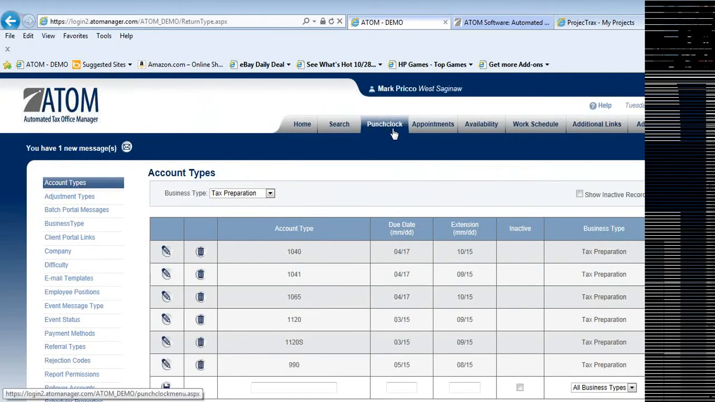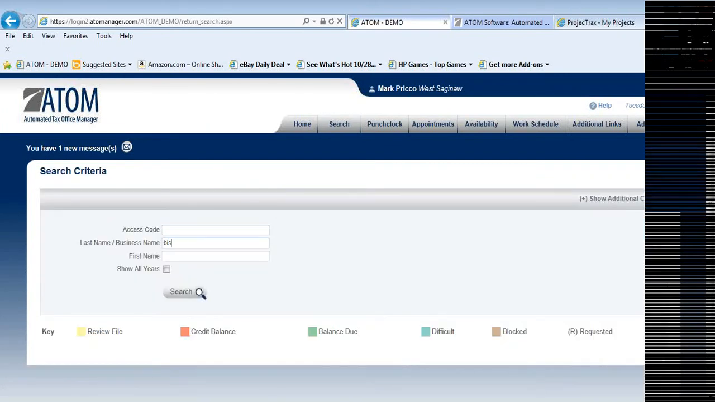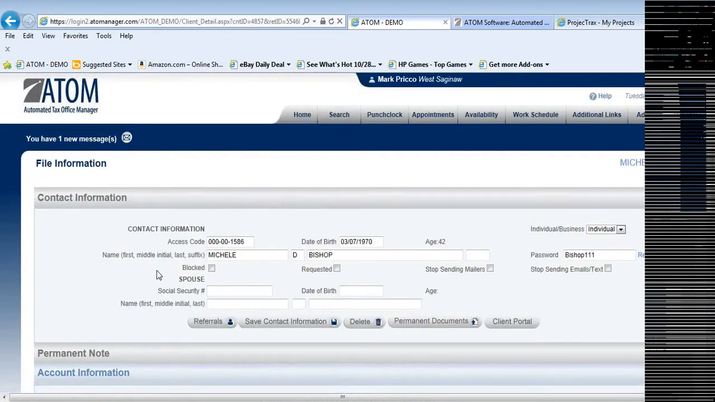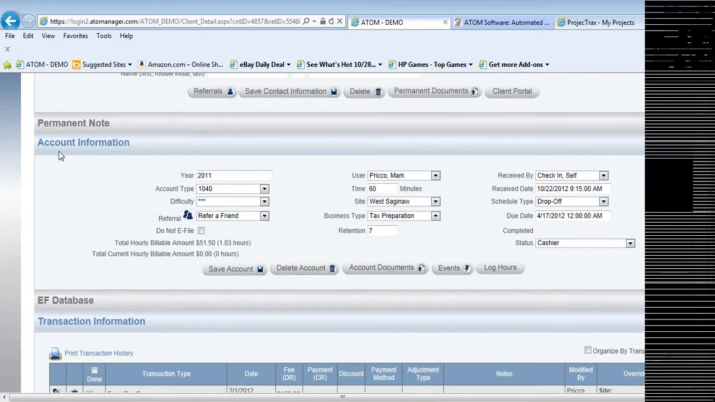Let me show you where you will see account types inside the client file. I go to search, look for a client, go into the file. In the section account information, we have the field heading account type. In the drop-down, 1040, 1041, 1065.